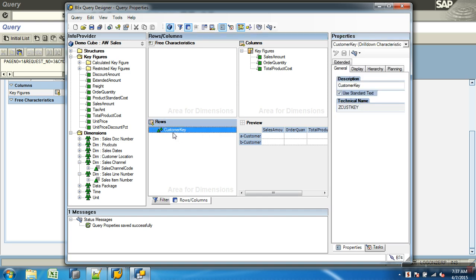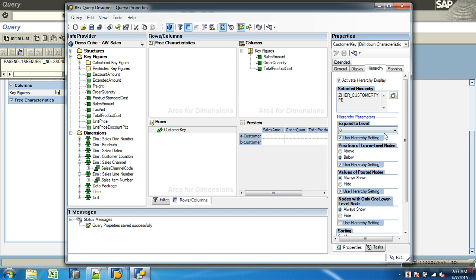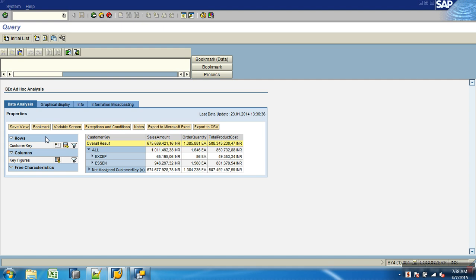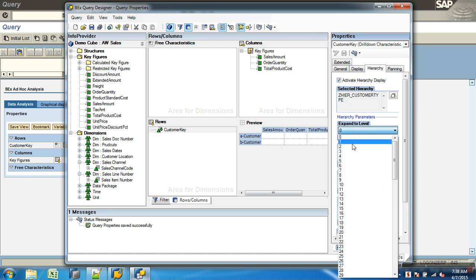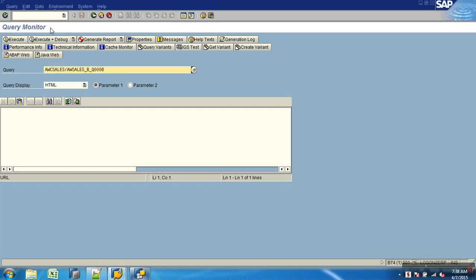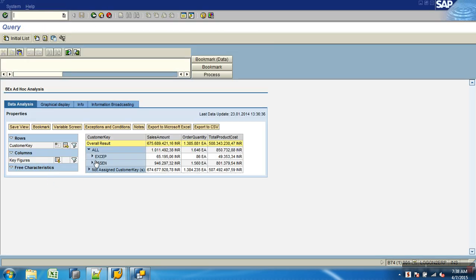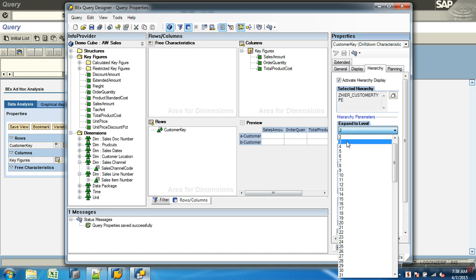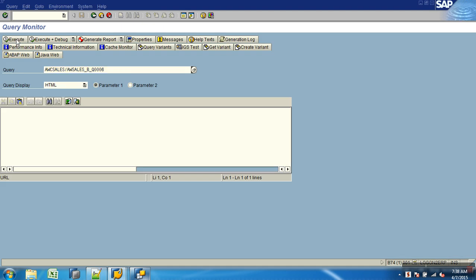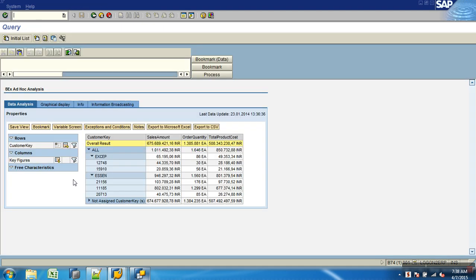Now the properties. If you go to this, this is node level 0 and node level 1. It is expanded to this. But if I say I want to expand to node level 2, it will expand that level and keep it. Okay?